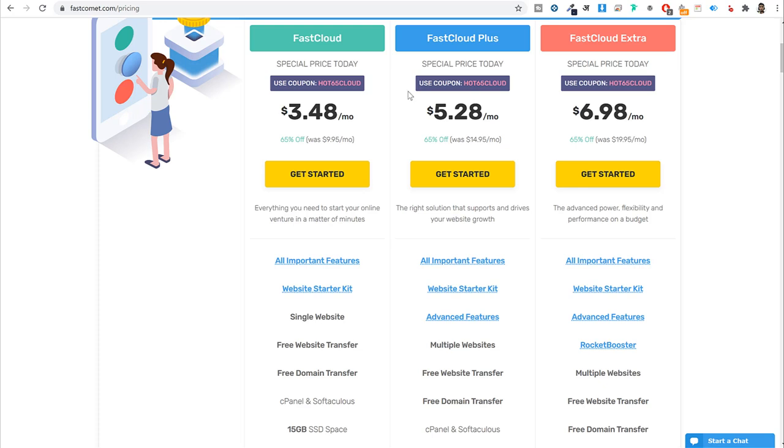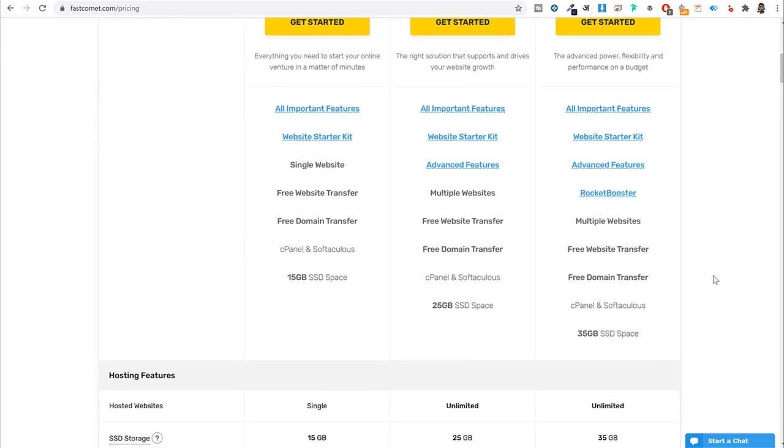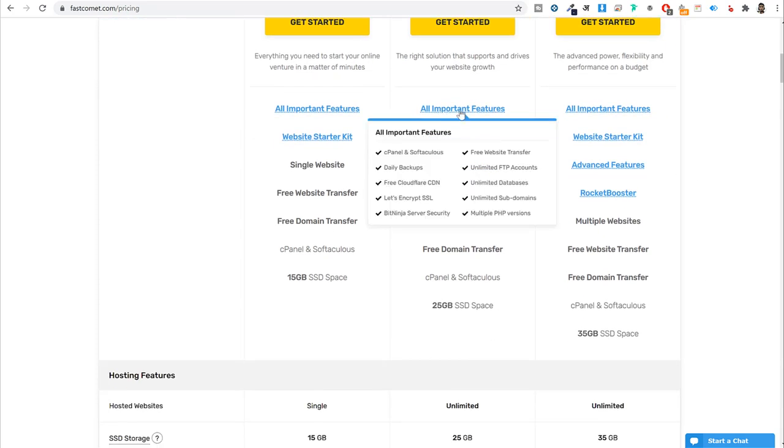Now here, as you can see, there are three different plans. If you just scroll down and hover over this option, you can read about some important features. With this, you will get cPanel and Softaculous app installer, which will be useful for installing WordPress, which is the CMS that we'll be using to create this website. Then your website will automatically be backed up every single day. This is really good because even if something happens to your website, you have your daily backup. You can use it to restore your website.